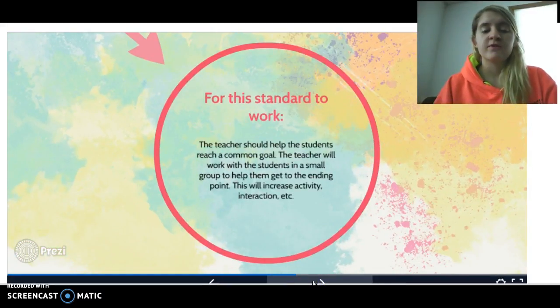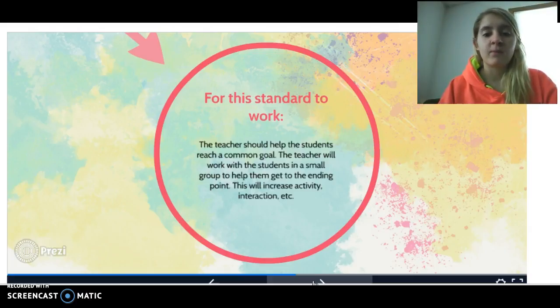Alright, for the standards to work, as I said, the teacher does have to be part of it and has to help the students, but if the teacher takes full reign and just does everything for the students, that's not helping anyone. But if the teacher is helping them and pushing them towards the right way of thinking, that will help the students grasp the topic more.